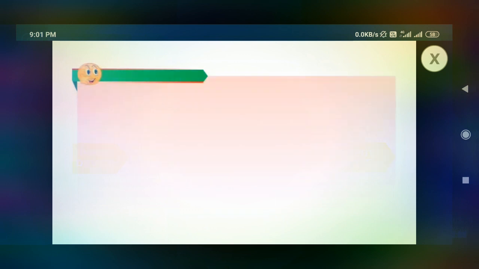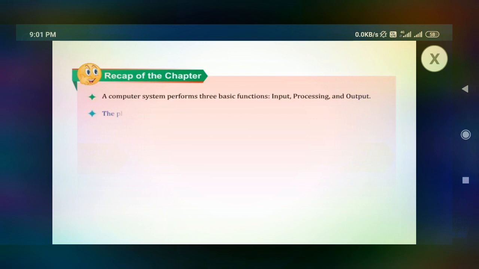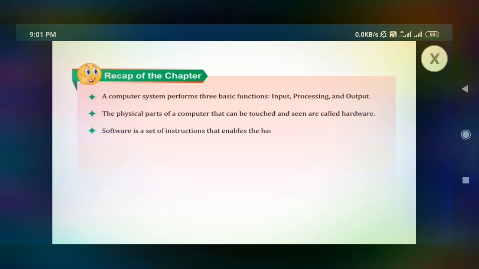Let us quickly glance through the key points discussed in this chapter. A computer system performs three basic functions: input, processing, and output. The physical parts of a computer that can be touched and seen are called hardware. Software is a set of instructions that enables the hardware to work in a desired manner.